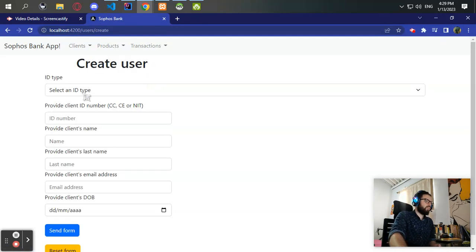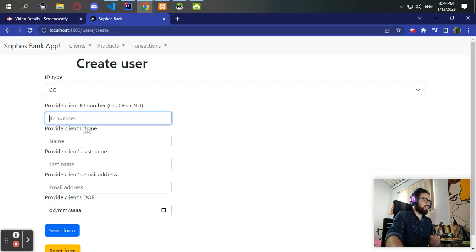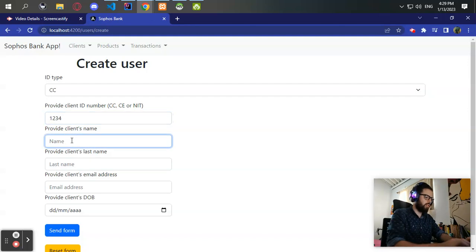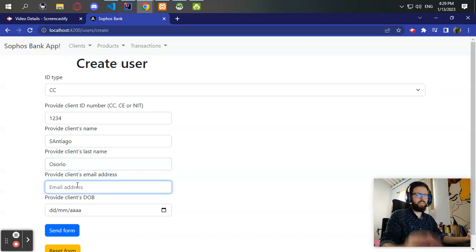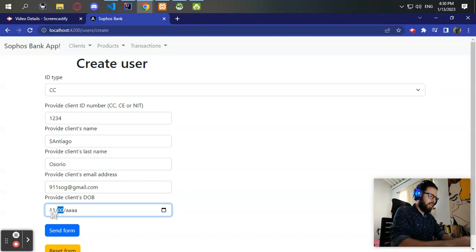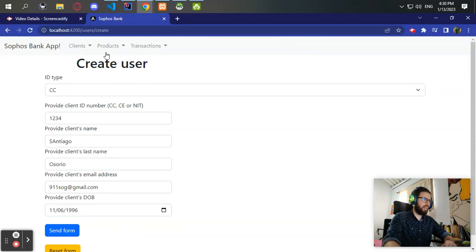So as we can see here, we can create a client using many different types of ID. I'm going to use a CC. I'm going to introduce some of the information that is requested, so you can check it out. Right now, we are going to be providing the name and the last name, the typical information that you're going to be receiving from a client that wants to create an account with us. Right here, we're going to be receiving the email information. I just want to let you know that we made some verifications so the clients can only be created under certain circumstances. So let me show you here. Right now, we can see here that we have created a client successfully.